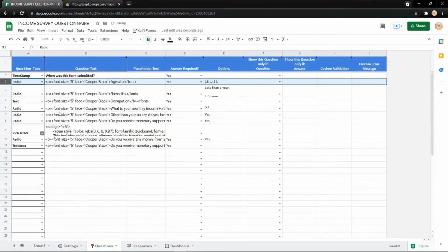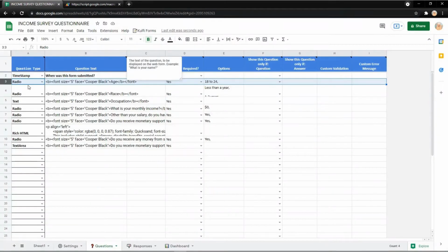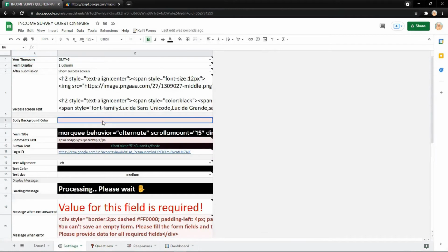Also, you can delete the row if you don't use it anymore. So that row will disappear instantly. It's very easy to use. If you have any questions, just comment down below.